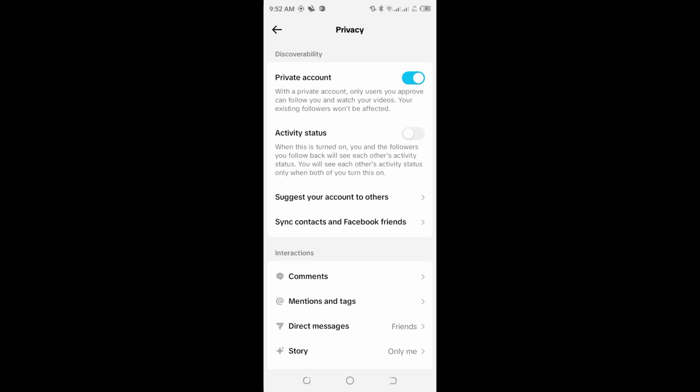your videos. You can also manage who can comment on your videos and send you message by adjusting the setting under privacy. That is it, and your TikTok account is now private and you have control over who can view your content and interact with you on the platform.